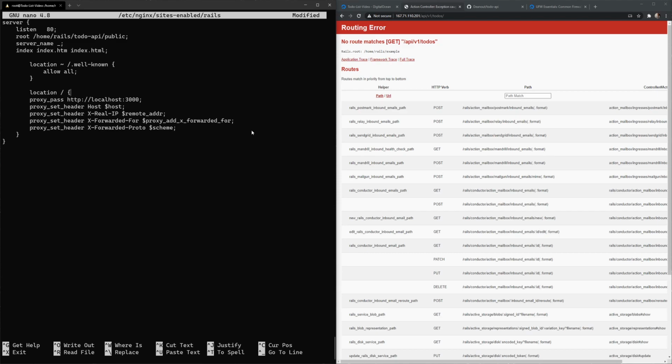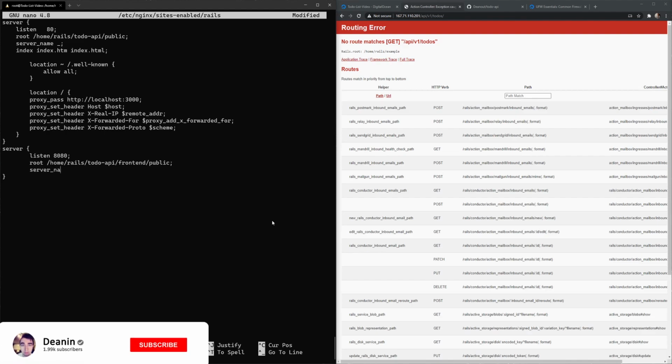This underscore is still fine. This stuff is still fine. This slash is still fine. And the rest of this looks fine to me as well. The other thing we will need, though, is an 8080 block. So for this, we'll say server, and we'll open up the brackets. It needs to listen on port 8080. It has a root at /home/rails/to-do-api/front-end/public. It has a server name of underscore, same as the other one.